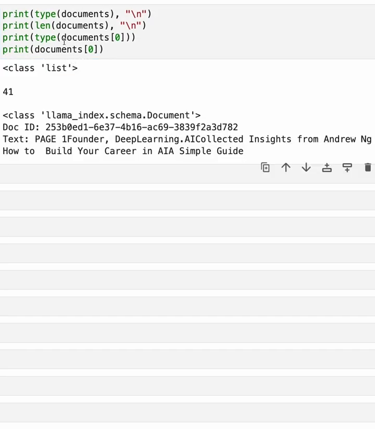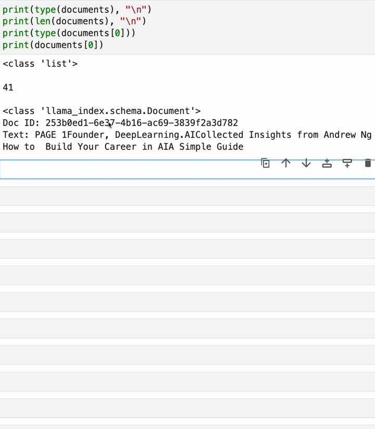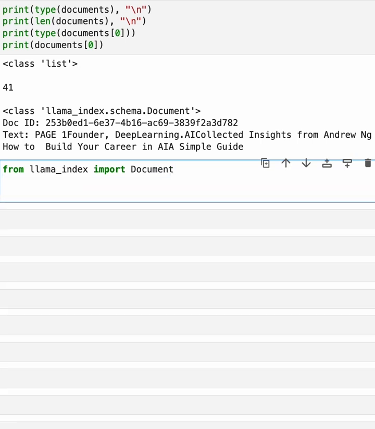We see that we have a list of documents. There's 41 elements in there. Each item in that list is a document object. And we'll also show a snippet of the text for a given document. Next, we'll merge these into a single document because it helps with overall text splitting accuracy when using more advanced retrieval methods, such as the sentence window retrieval, as well as the auto-merging retrieval.